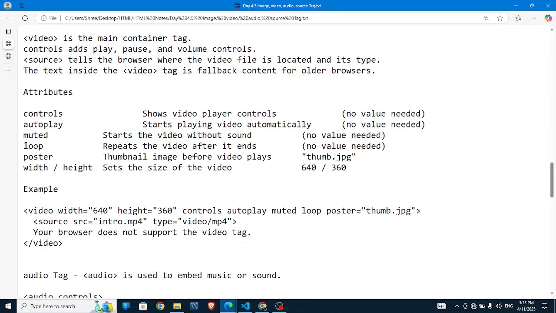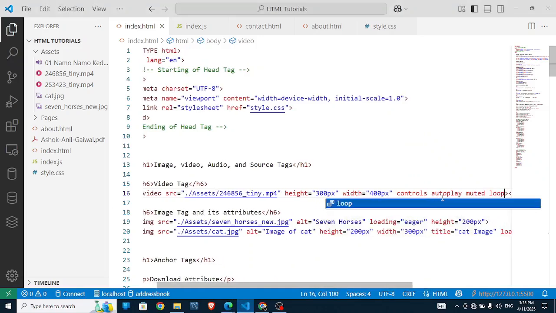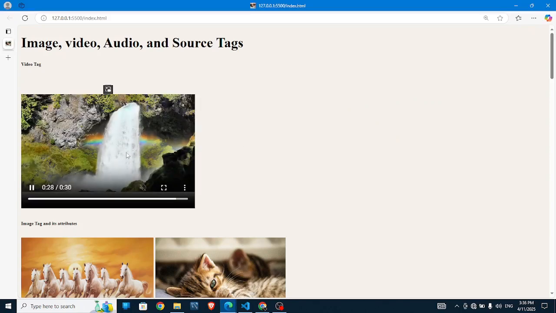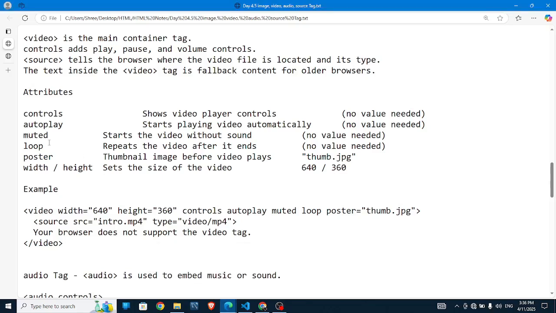We will add the next attribute, loop. When we use the loop attribute, the video will play repeatedly. For this, it has ended, and now it has started again from the beginning. Okay, this is the use of loop.